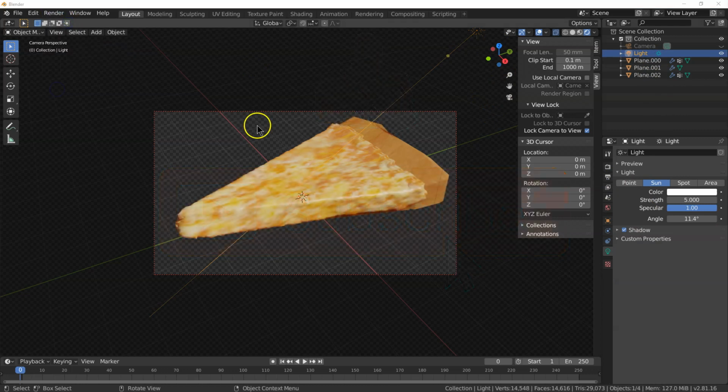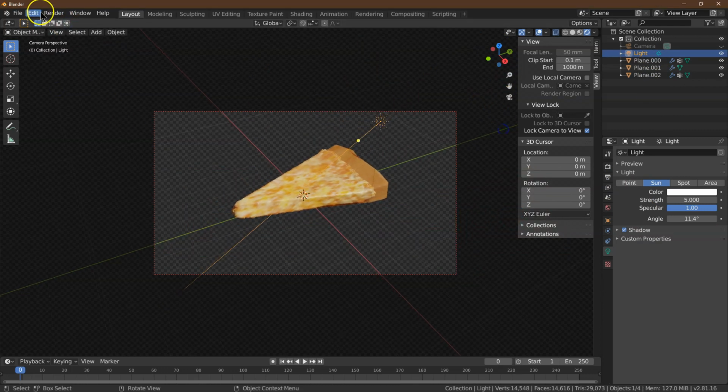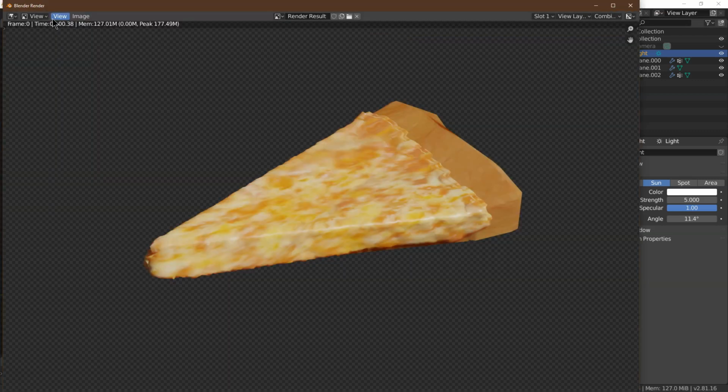And yeah, I'm going to finish up figuring out how I want to render mine. I do end up using sun. I kind of like the look of that most. A nice cheesy pizza.